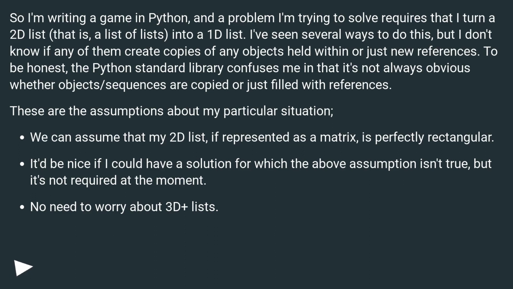So I'm writing a game in Python, and a problem I'm trying to solve requires that I turn a 2D list, that is, a list of lists, into a 1D list. I've seen several ways to do this, but I don't know if any of them create copies of any objects held within or just new references. To be honest, the Python standard library confuses me in that it's not always obvious whether objects or sequences are copied or just filled with references. These are the assumptions about my particular situation.